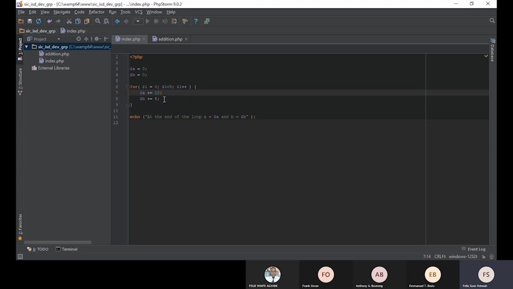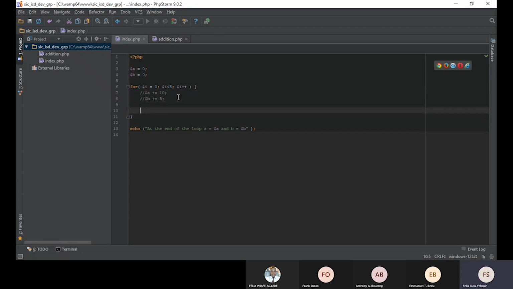In the first place, I'll take this one off the loop, or let me keep it in the loop. I'll comment them. I just want us to display the number of times this loop will go. So I'll just echo within the loop, I'll echo the value I. Since I want it on a different line, I'll concatenate it with the break tag so that it will go to a new line. Then I'll comment out this echo here.